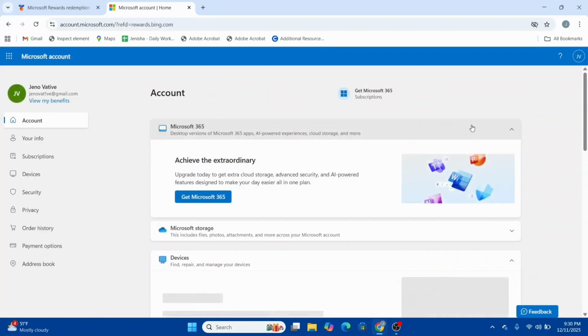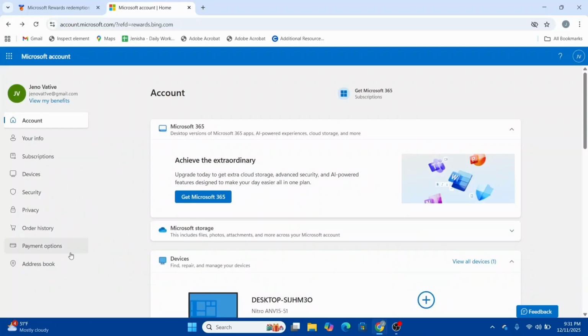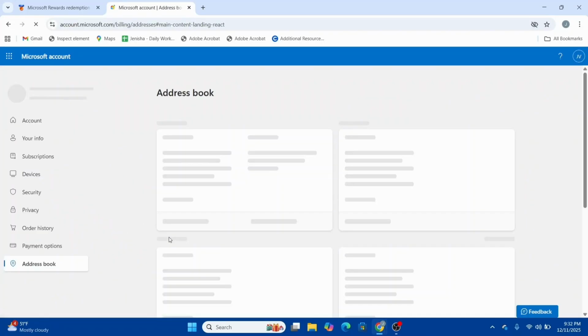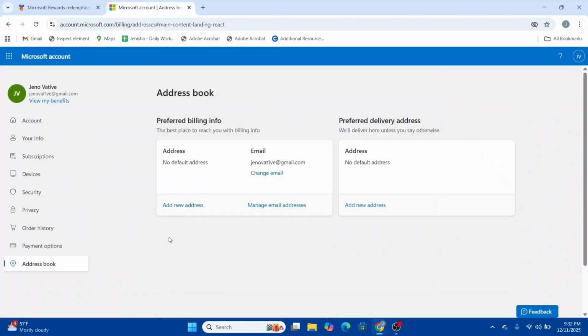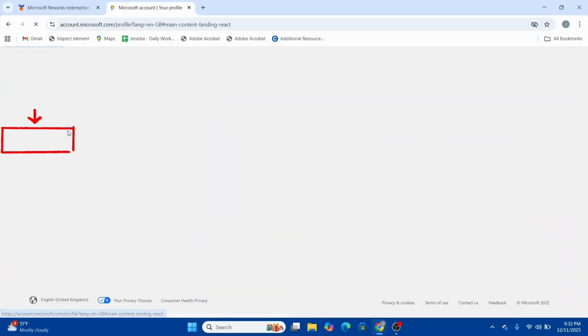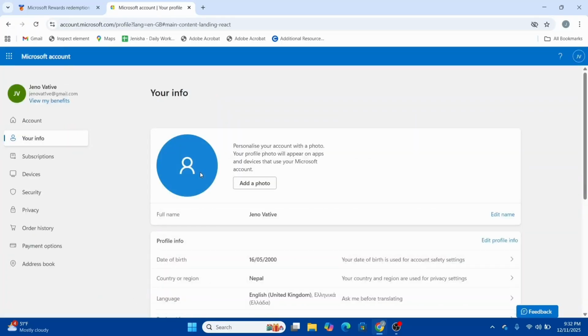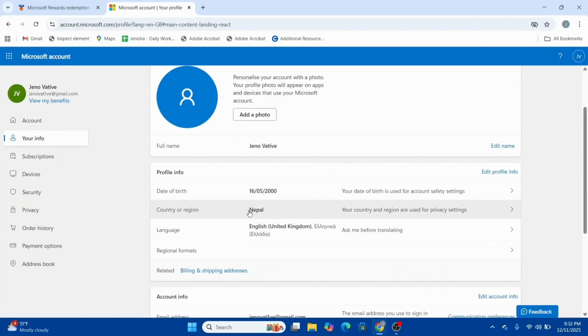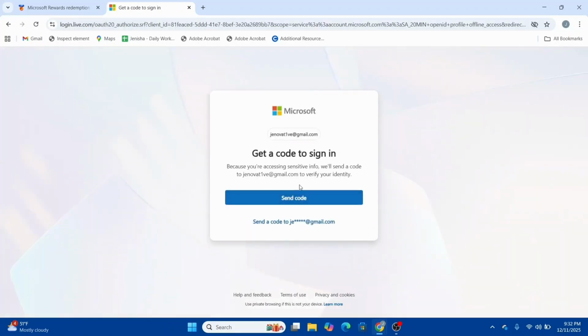If you're in your account section, you can directly look for the address book section, where you can update your address book by changing your billing info or your delivery address. That should also work out. Or you can go to your info section as well, and there look for the country or region section if available. This one right here, select it, and within there you can switch to a different country.